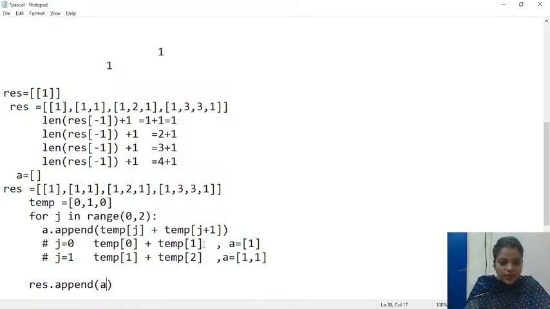Let's go for one more. Suppose now this was for row number 2. Am I right? Then what will happen for row number 3? Right. I know about row number 3. Row number 3 means what, 1 has been generated. Till now, this res has become res 1, 1, 1. Is it right?